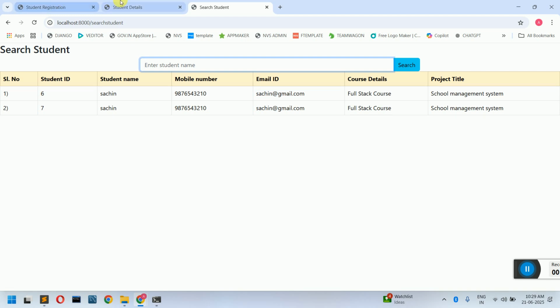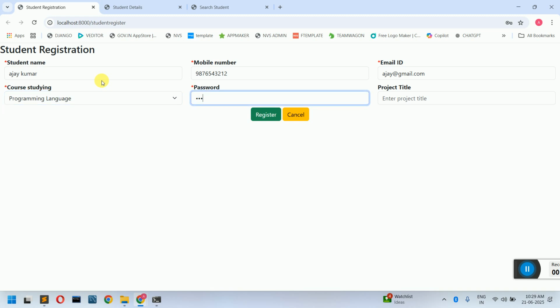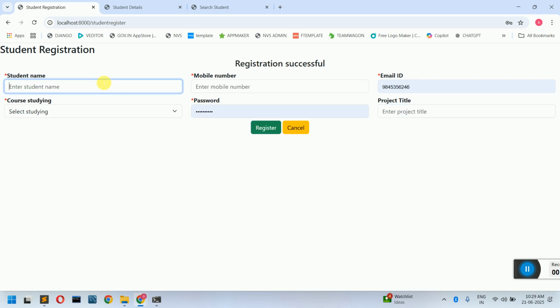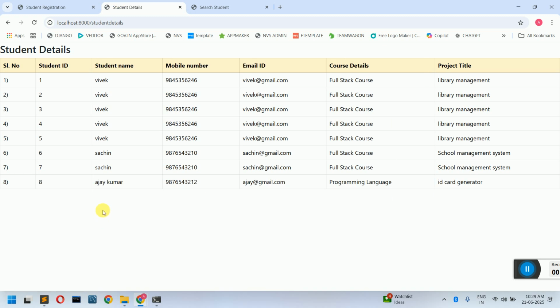Now let me add one more record in this case. I will add one more student, say Ajay Kumar, and his mobile number, his email ID ajay@gmail.com. Course studying, Ajay B, his password. Project title is ID card generator. Register. The data is registered. You can see that here Ajay Kumar is registered.